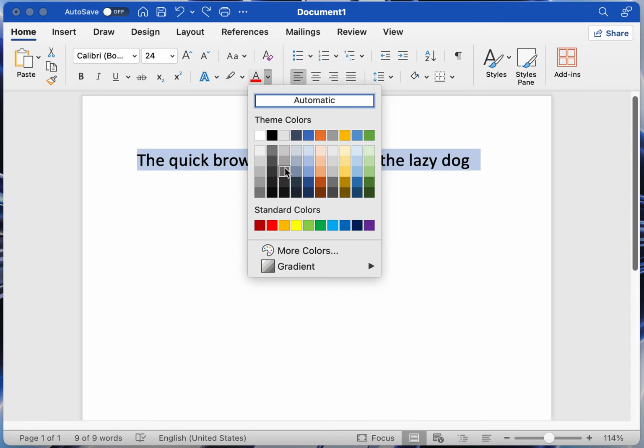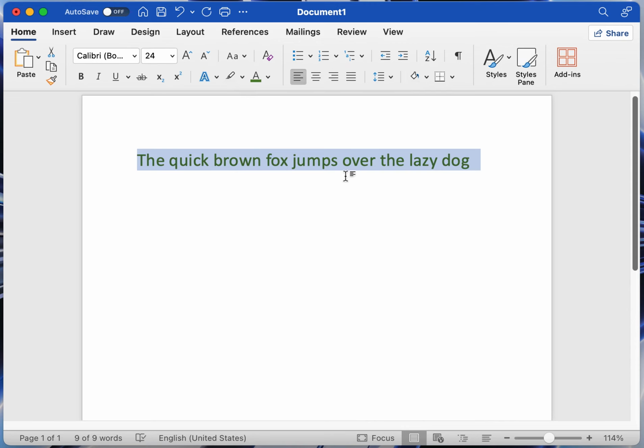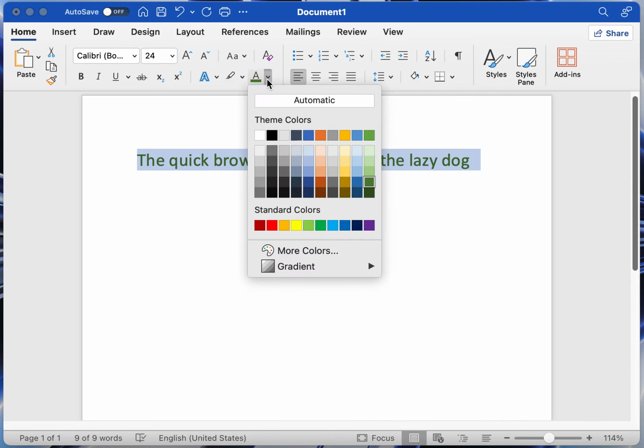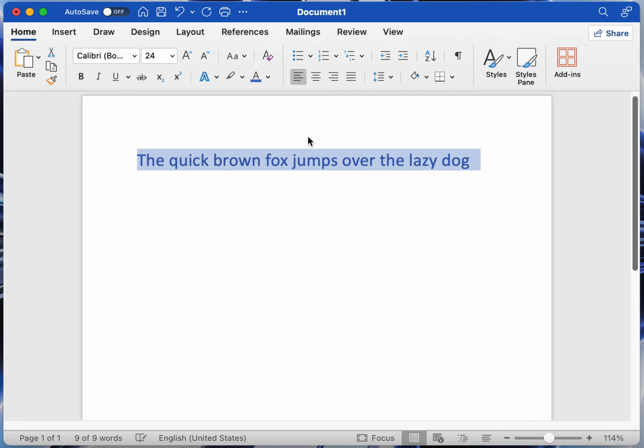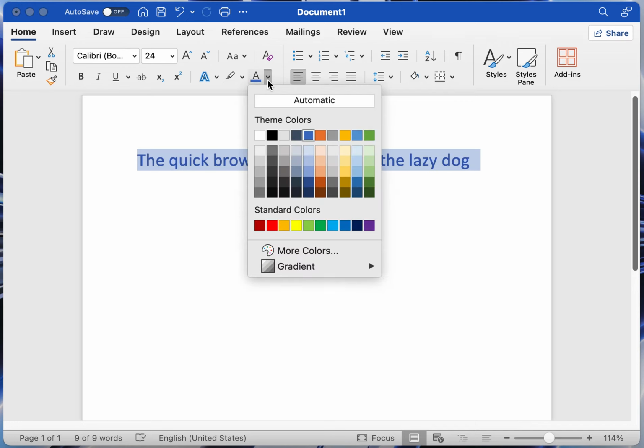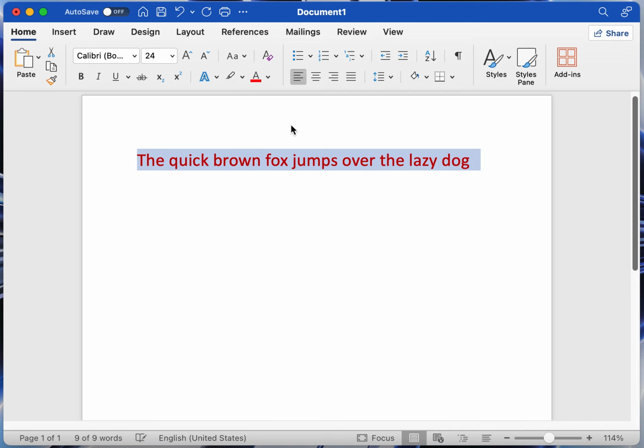Choose a color from the menu that appears. You'll see Theme Colors and Standard Colors. Theme colors are designed to coordinate with your document's overall theme, which helps keep everything consistent. If your organization uses a specific template or you want a cohesive look, theme colors are a great choice. Standard colors are the classic fixed hues like red, blue, and green.